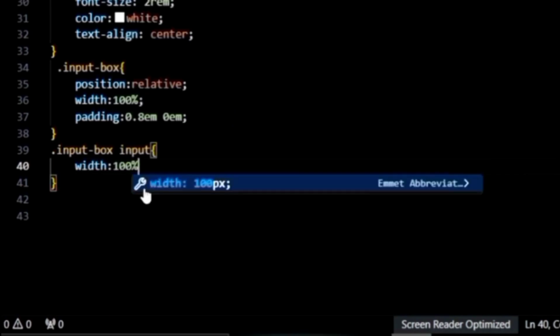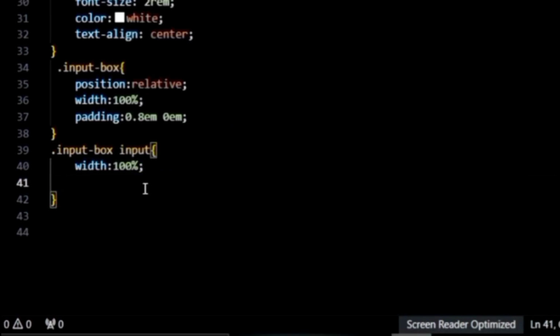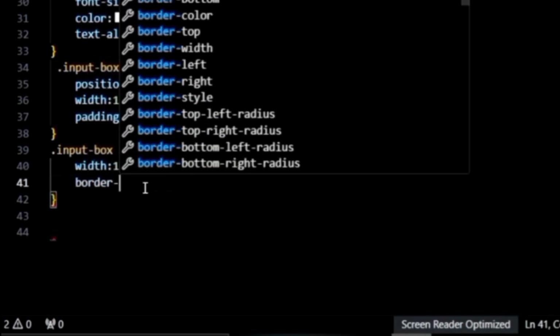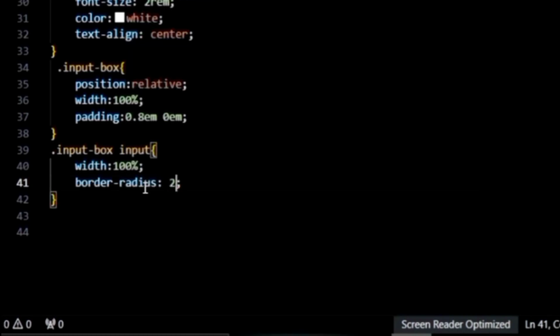After that, the first thing I'm going to do is give it a width of 100%. After that, I'm going to give a border radius of 20 pixels, because I want the edges to be a little bit curved.